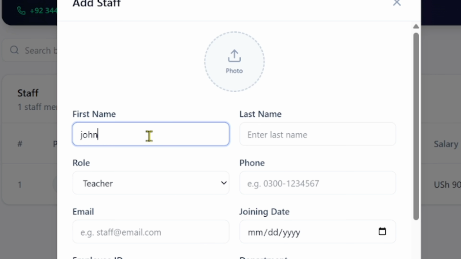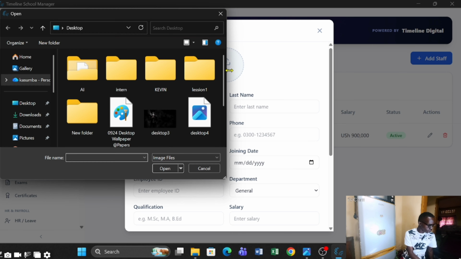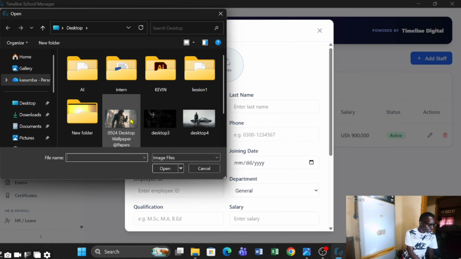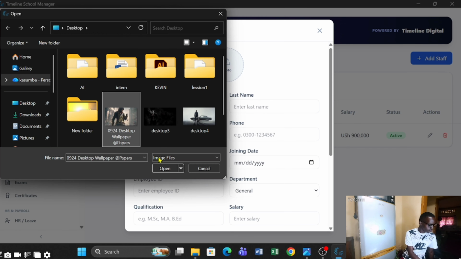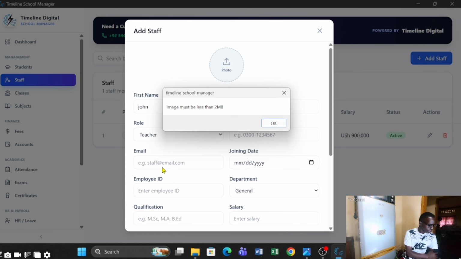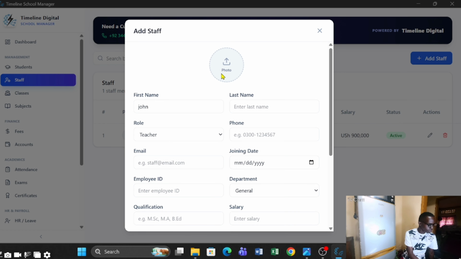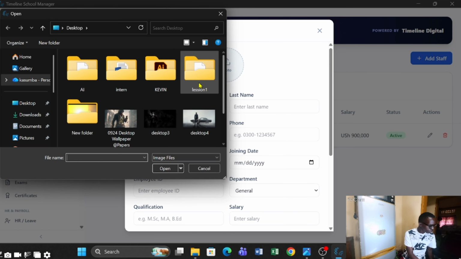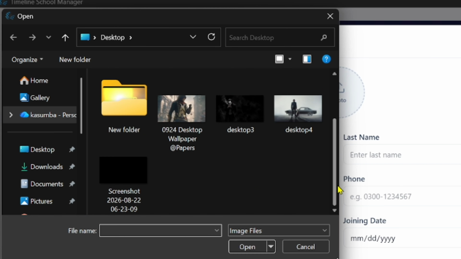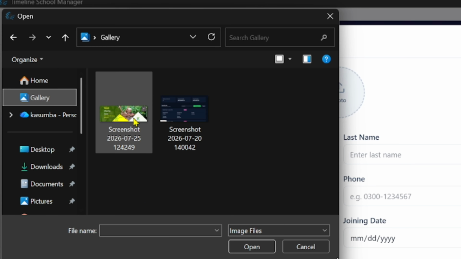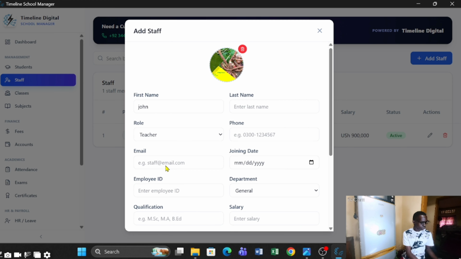We can also add a picture of John. So let me see if I have got a certain picture. Let me just use this. I don't have a picture. Oh, we can see, image must be less than 2 MBs. So let me find another image. Which image? Gallery. I just want to get anything. So we have that image.